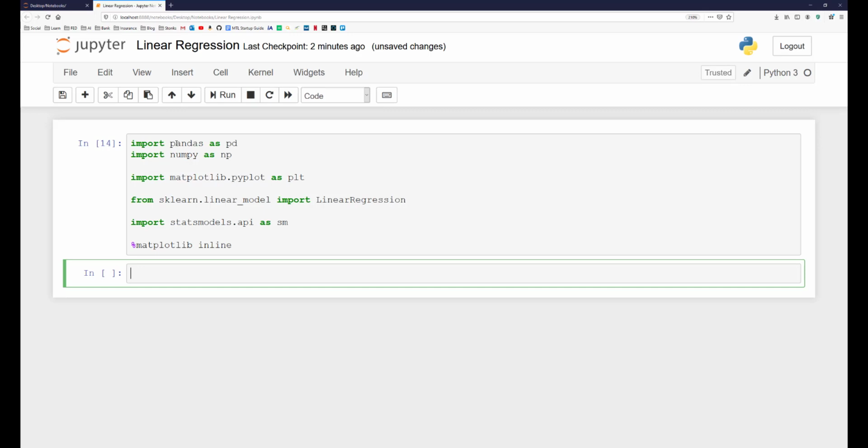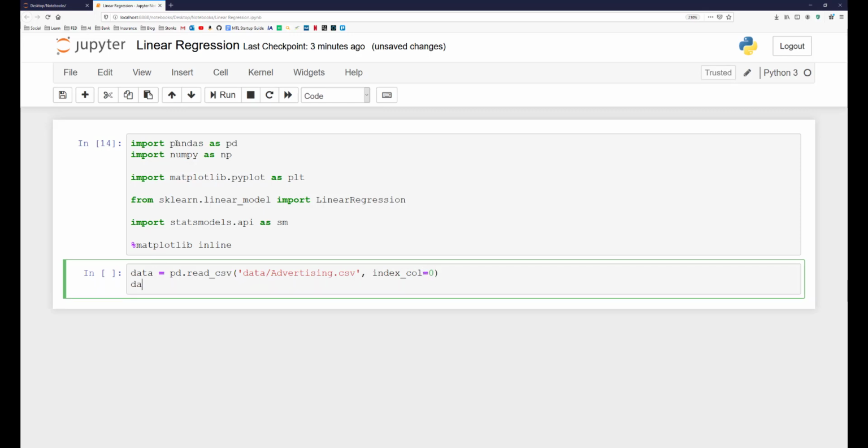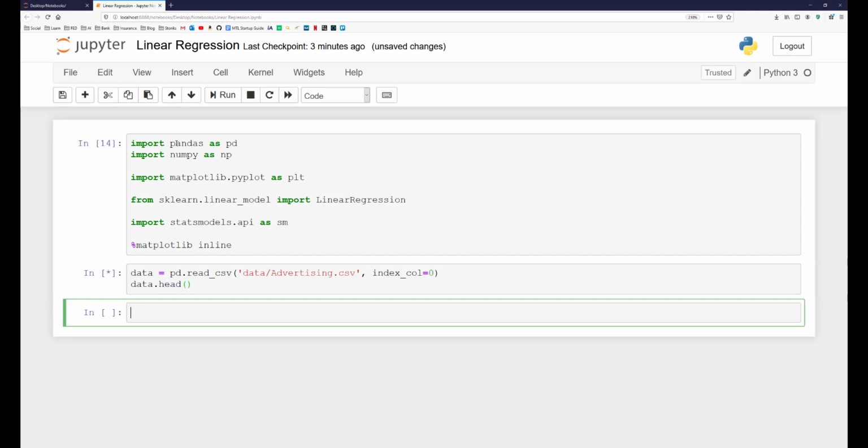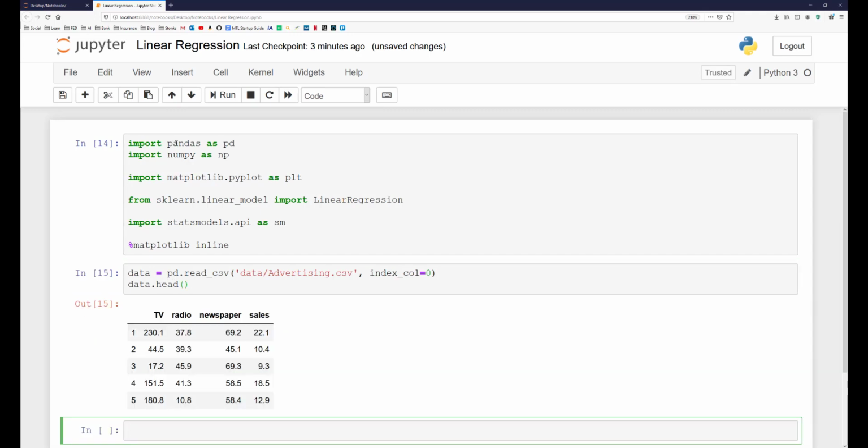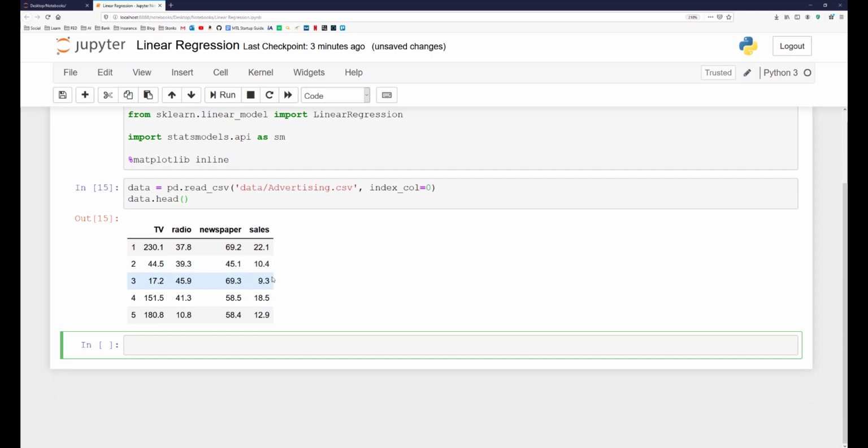So let's start off by importing our data set. So data is equal to pd.read_csv. I put in the path of my data, data/advertising.csv. And then I will specify index_col equal to 0, and that means that the first column will be used as the index column in our data set. Doing data.head, you should see the following first 5 entries of our data.